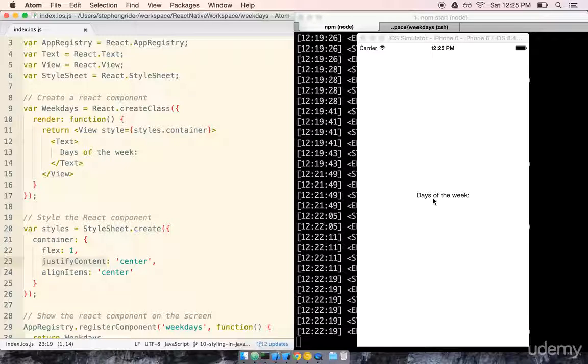What I want to try to change is I want to make the days of the week tag, the text right here, move all the way to the bottom. So remember, justify content, as we have everything defined right now, moves stuff height-wise, so up and down the page. Align items moves stuff width-wise, so to the left and the right of the page.